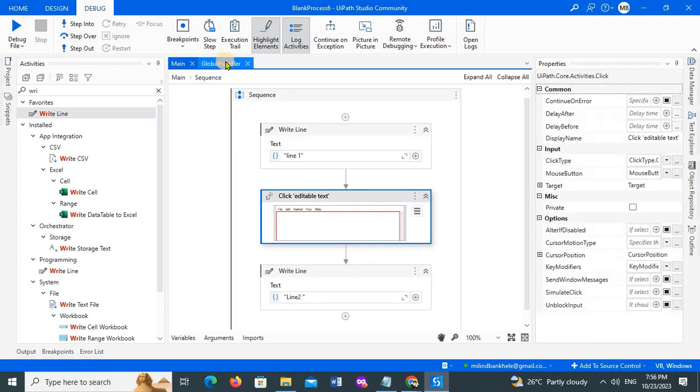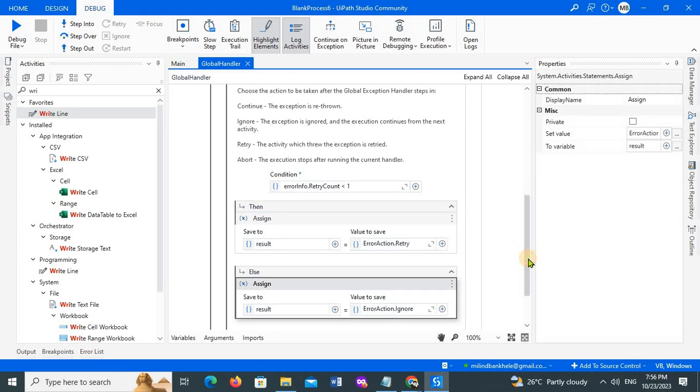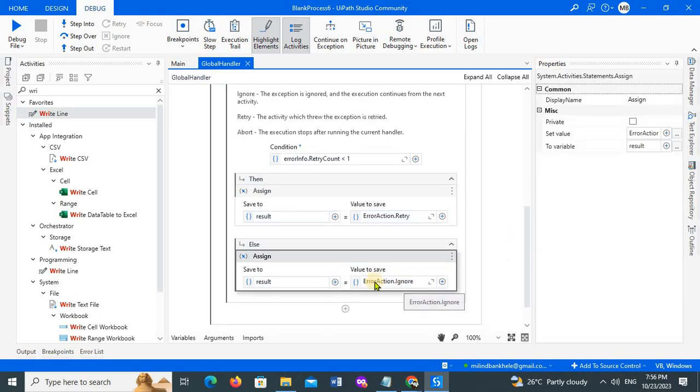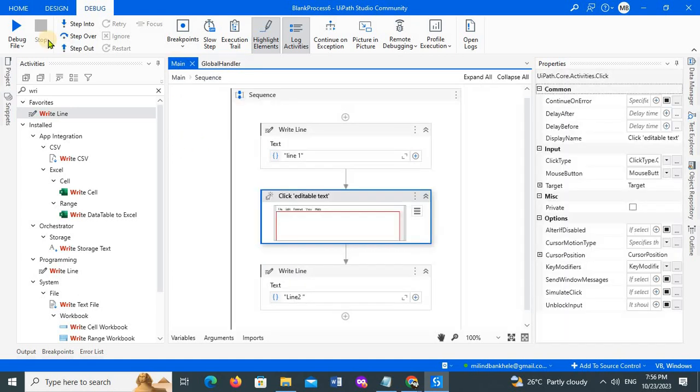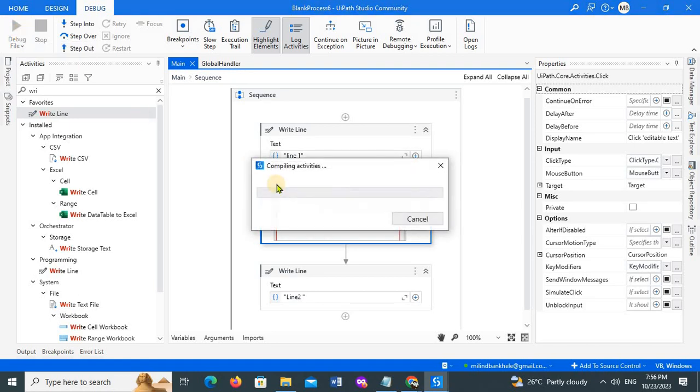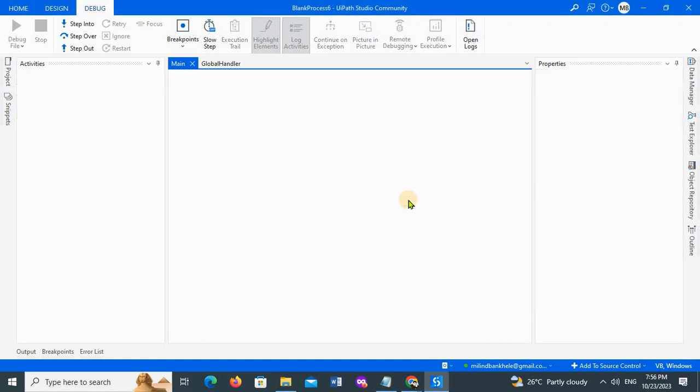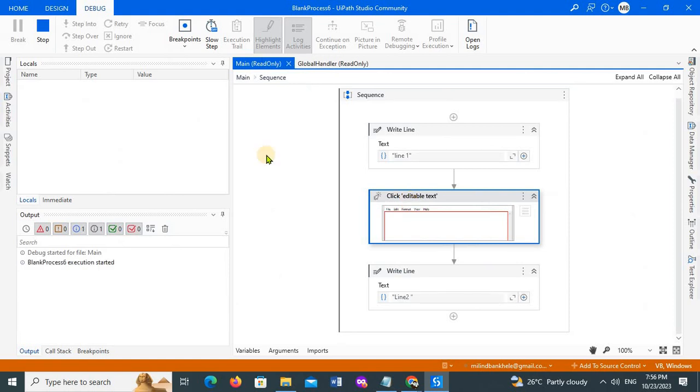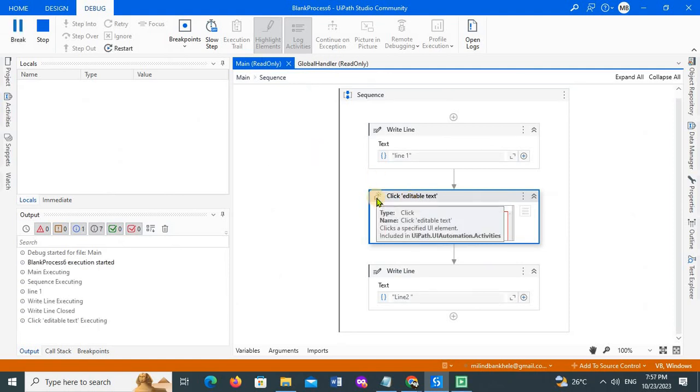Okay, here what I have used is ignore, right? What statement have I written here? Error action dot ignore, right? Now instead of debugging, I'll just run this bot. Now my bot is running, and again here my bot is failing, because this is the exceptional activity.